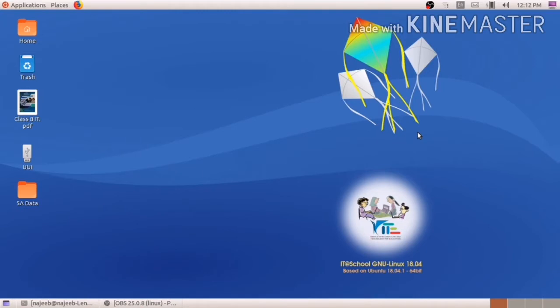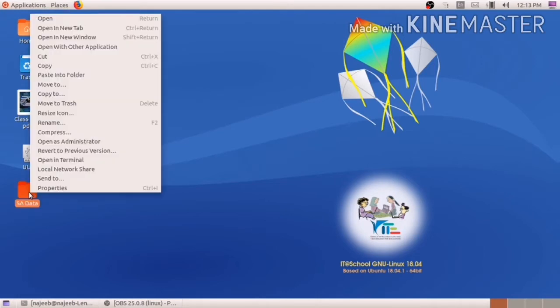And next topic is how to delete a file. That means how to remove a file. If you want to delete this file A data, you just right click on that folder, then click on move to trash. There is no delete button here, so just click on move to trash.